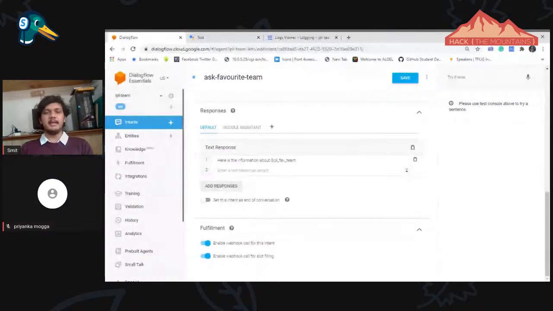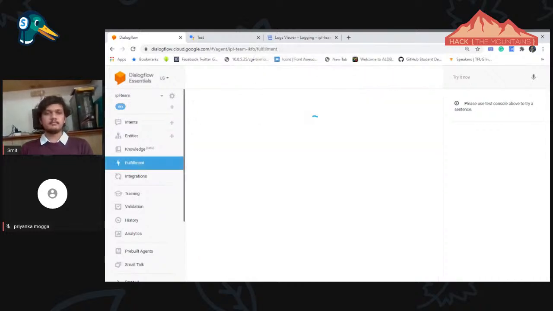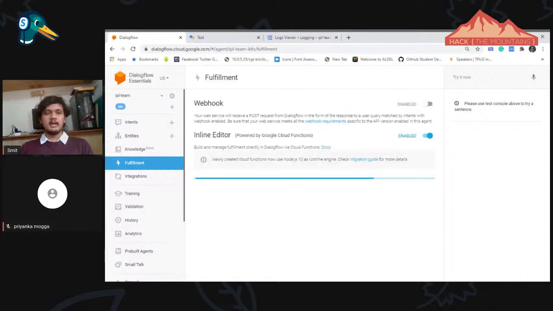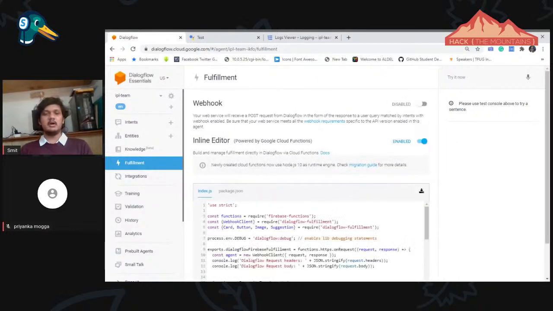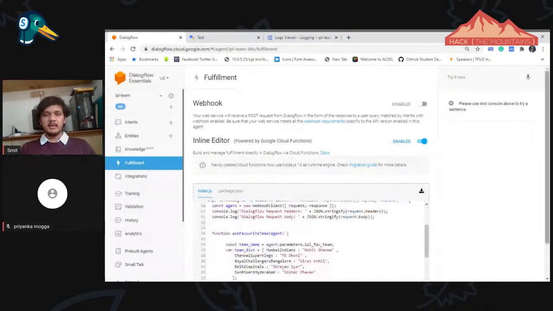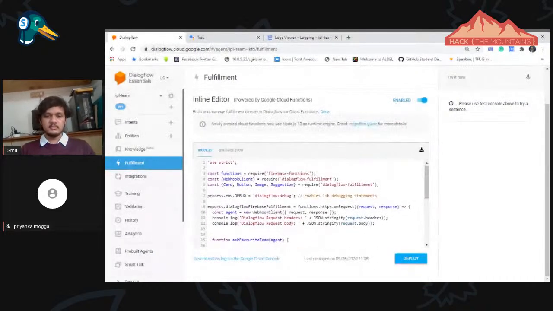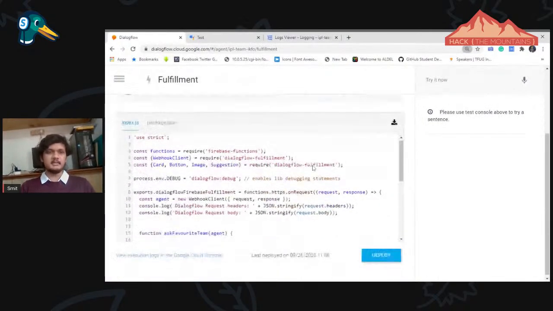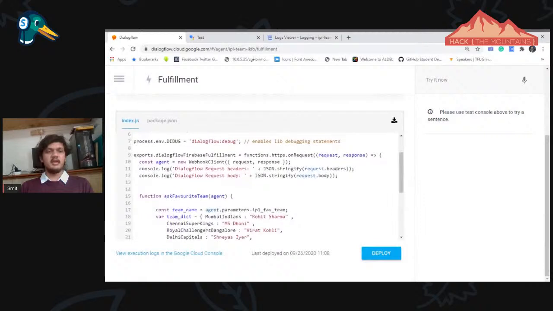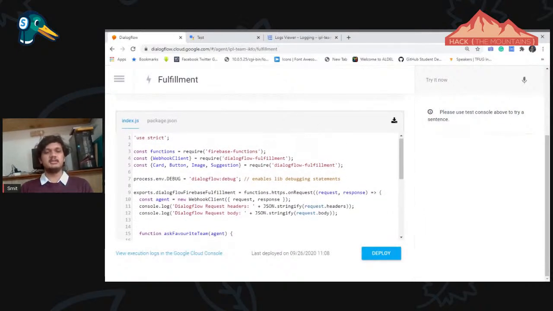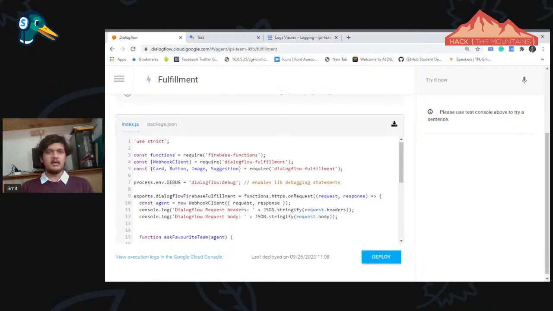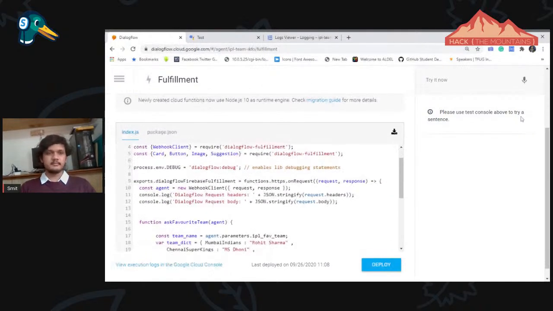Here is the information about the IPL team, and I enable the fulfillment. It means now when the user invokes the ask favorite team intent, it will call the fulfillment. In the fulfillment section, I enable the inline editor, which can interact with the user. Second thing, I wrote a Node.js script and hosted it on the cloud, Google Cloud Functions.